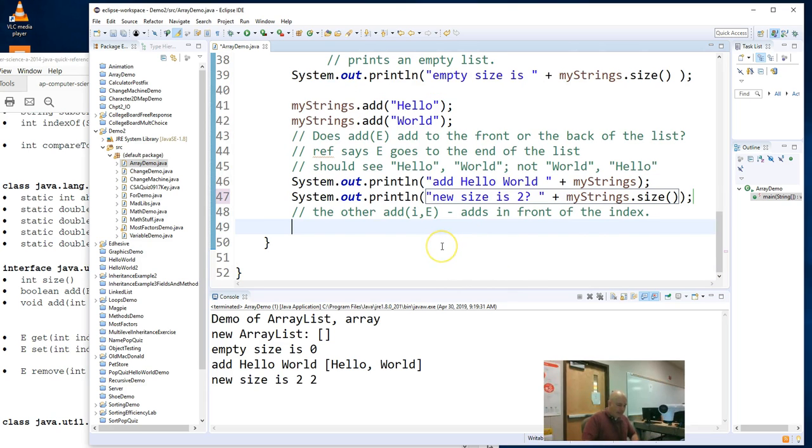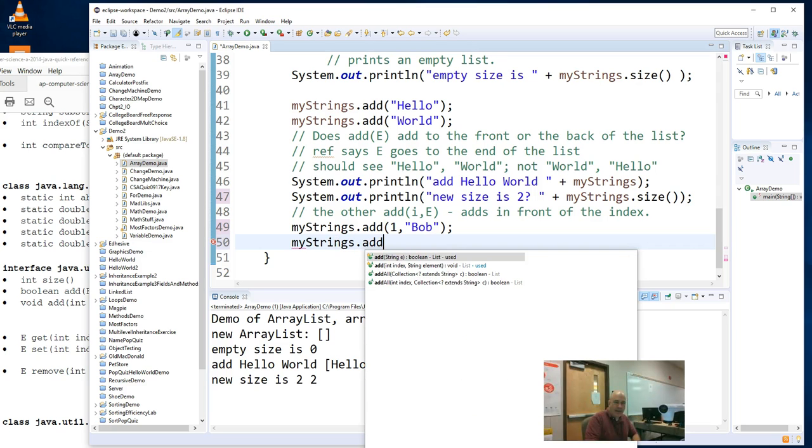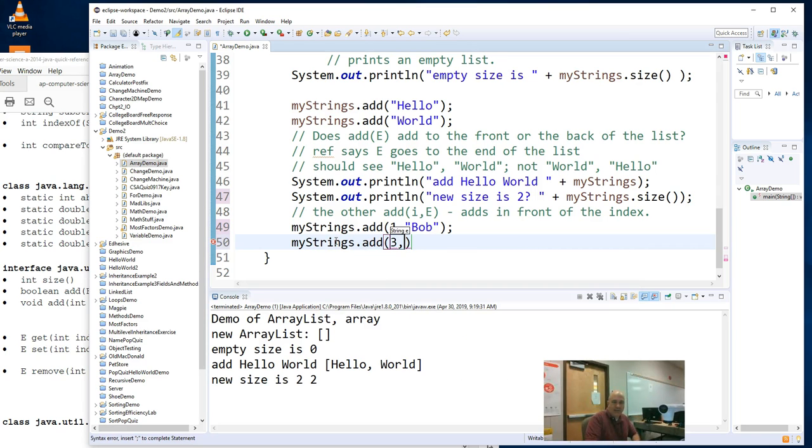Okay, now we need to add using the index. So we do myStrings dot add an index. Let's add this one to index 1. And the element is Bob. And we do myStrings, not my string, myStrings dot add to index 3, Helen. And then myStrings dot add to index 3 again. And we want Gary.